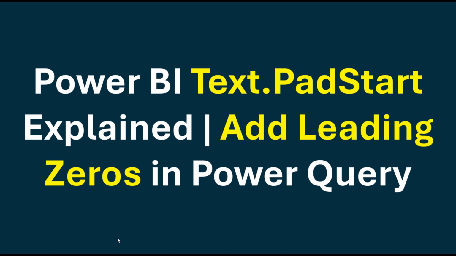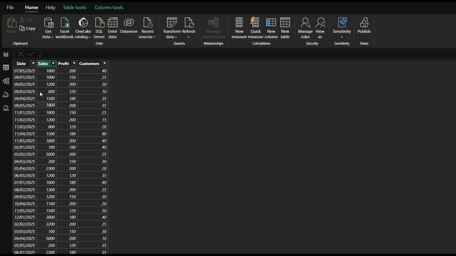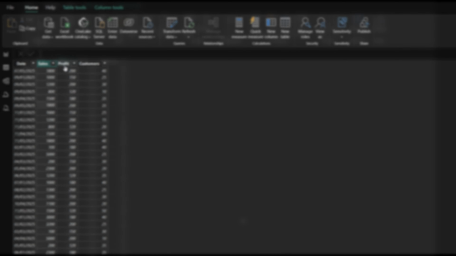So today I'm going to explain to you the Power Query Text.PadStart function. This is to add leading zeros to the numbers. So let's see how we can do that. My data source looks like this. It has date, sales, profit and customers.